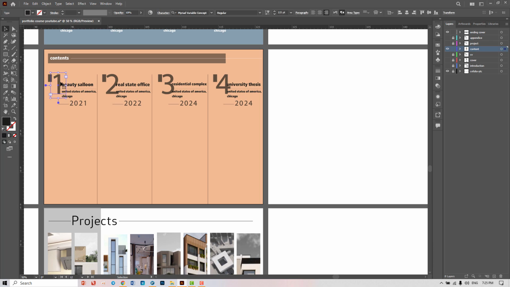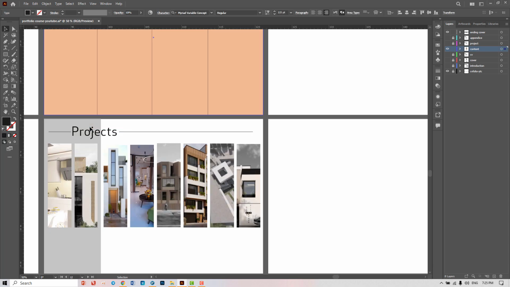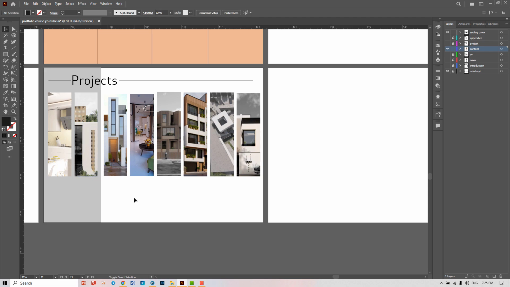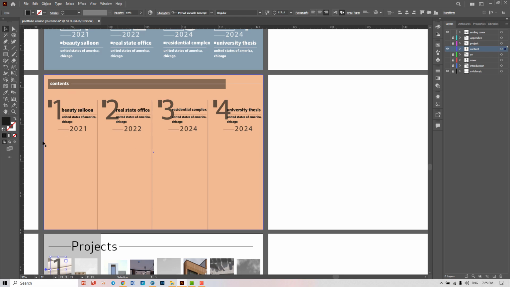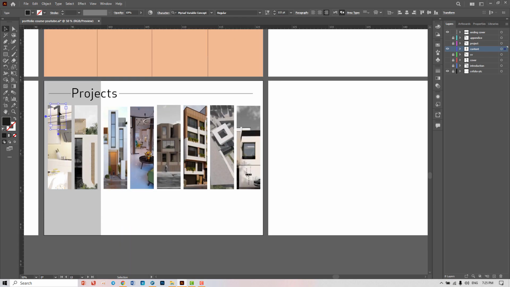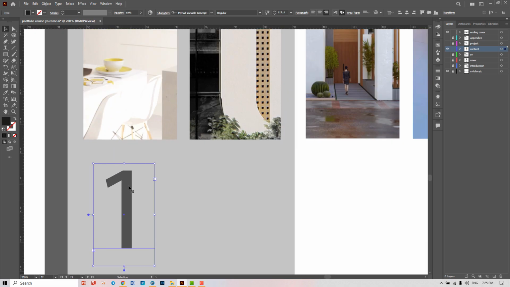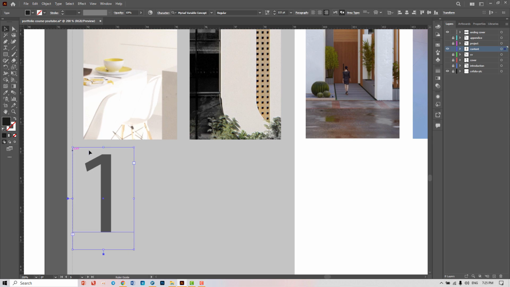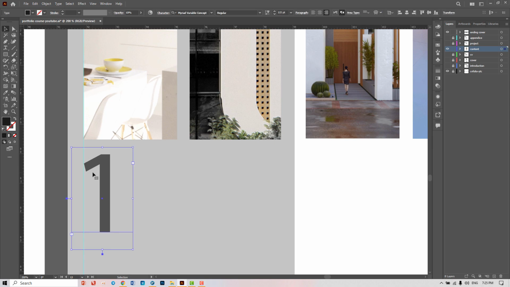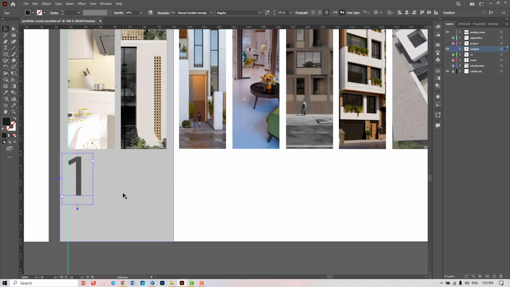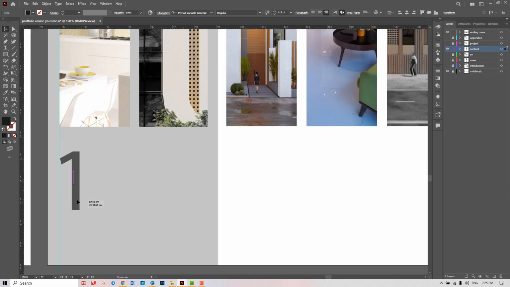So I click on, for example, number 1, Control C, and click here, Control Shift V, paste the number at the exact point that this number was in the previous page. And now I drag it down here. I put it here. Okay. A little bit more down here.